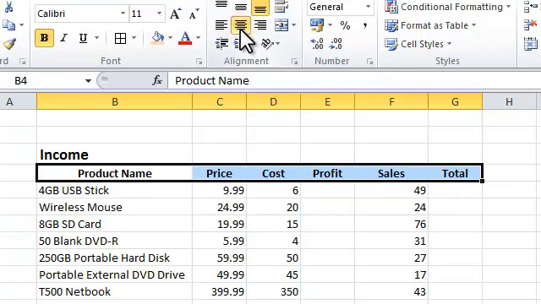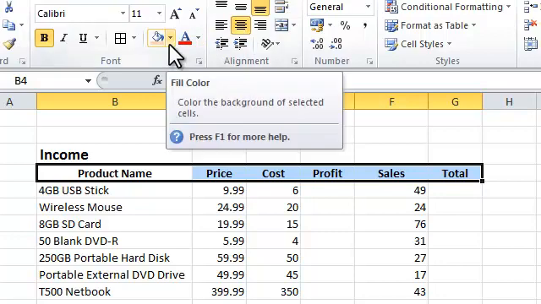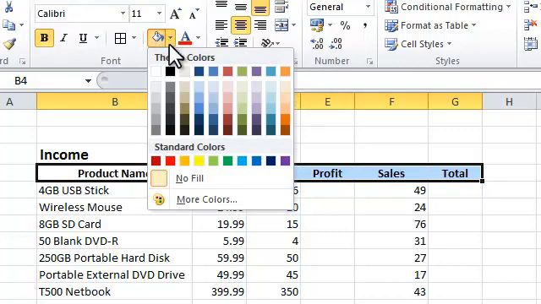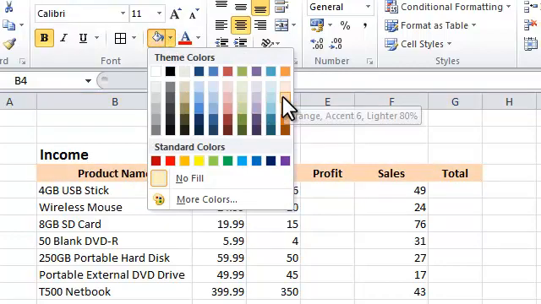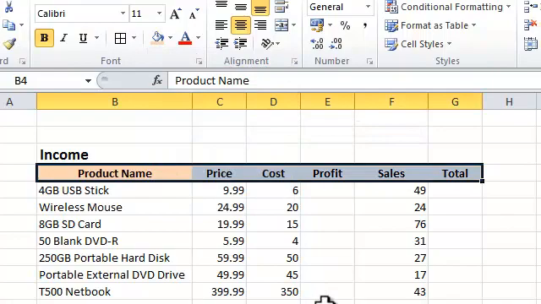There's one more thing we could do. We could change the fill color, so the background color. So I'll click on this little drop-down arrow to choose a colour. I'm going to choose a light orange. There we go.